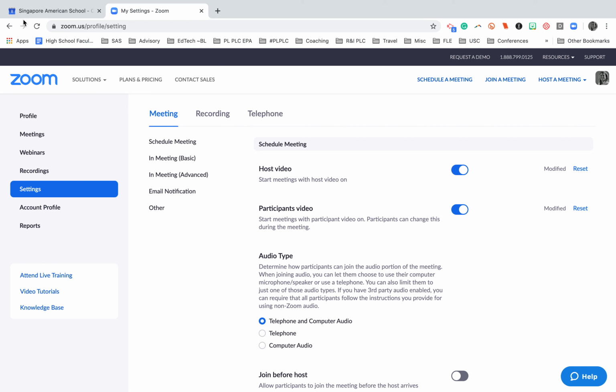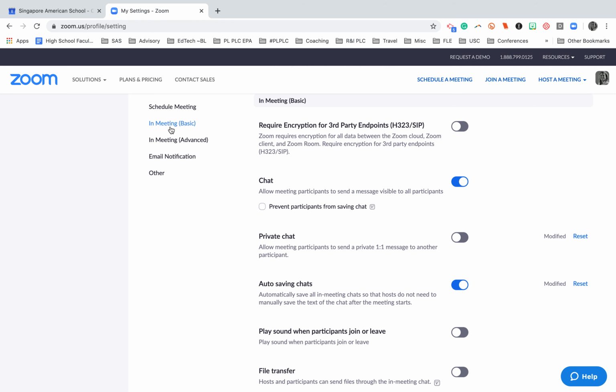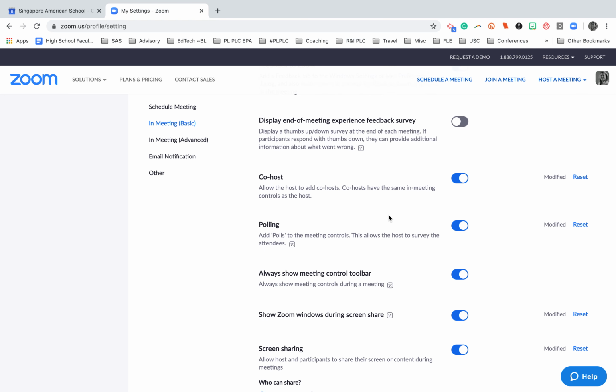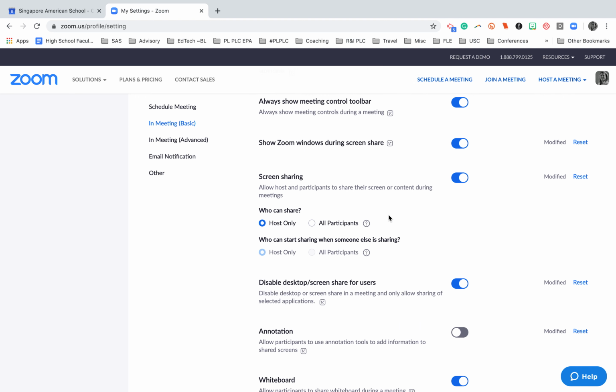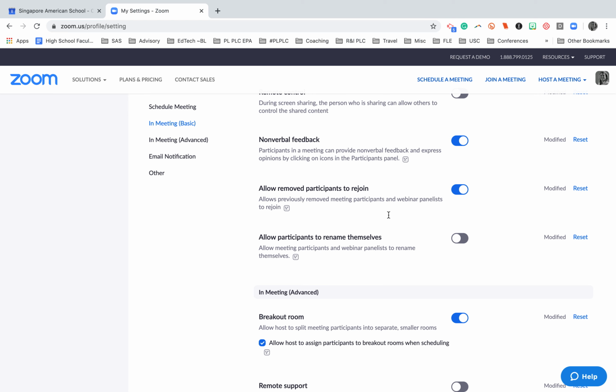So the first one that I want to show you is down here in settings, and it's within the meeting, and then it's actually in meeting basic. If you click on in meeting basic, about two-thirds of the way down, right after polling and right after screen sharing, you should see, the very last one actually, it says allow participants to rename themselves. Go ahead and make sure that this is off.